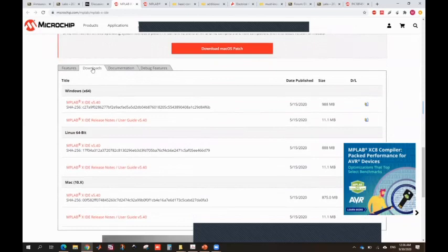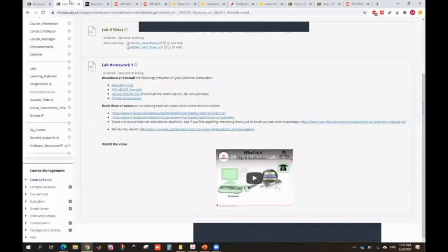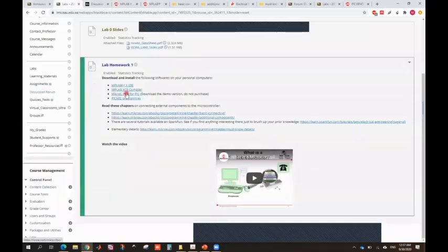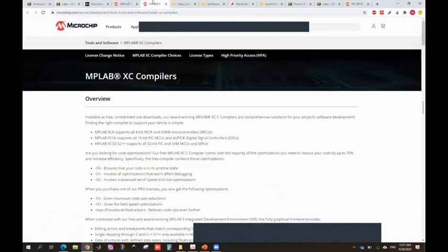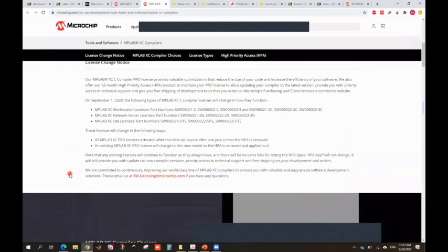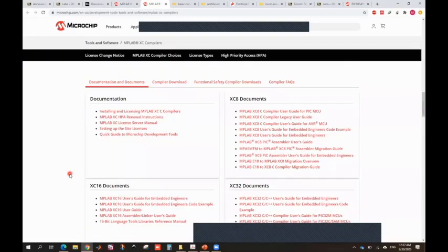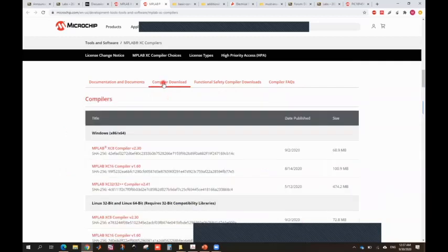So go to the download tab, and if you are using Windows, you can see the link given here, and you can click on this button to download the software. Then you have MPLAB XC8 compiler. MPLAB XC8 compiler is the compiler that we'll be using for writing the program later on in C language. So once again, you'll open this link and you can scroll down and you can find compiler download, and you can download it from here.